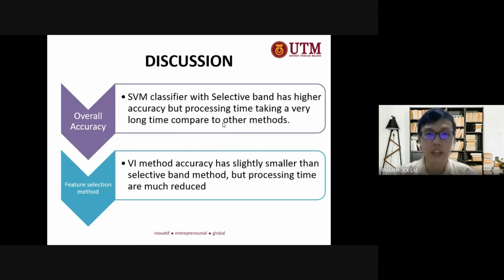For the discussion, overall, the support vector machine classifier with the selective band has the highest accuracy, but the processing time is very long when compared to the feature selection method. For the feature selection method, variable importance accuracy is slightly smaller than the selective band method, but the processing time is much more reduced when compared to the other two methods.